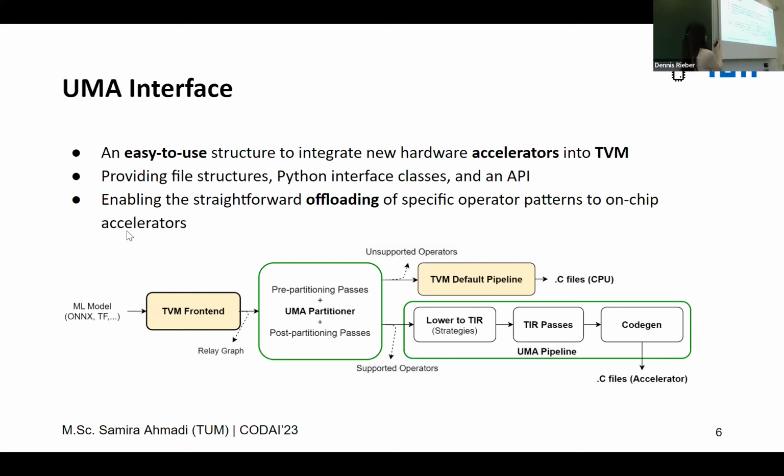First, the UMA partitioner takes the Relay graph of the loaded machine learning model. It separates the supported operators from unsupported operators. Unsupported operators follow the TVM default pipeline, while the supported operators go to the UMA pipeline.